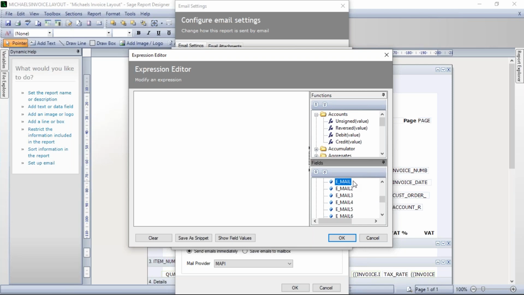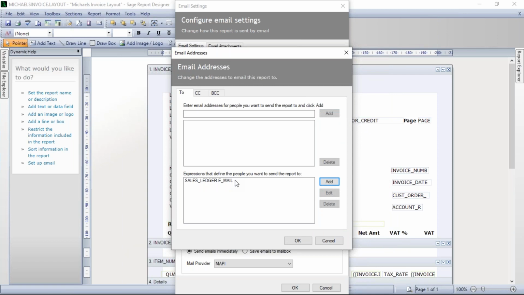So I'm just going to choose that one, the first one. The email address field 1 within the customer record, that's where I want it to pick up the email address from. So if I double click it, it'll pop it in there. So sales ledger email, and I can just OK that. You'll see it's popped it in there.